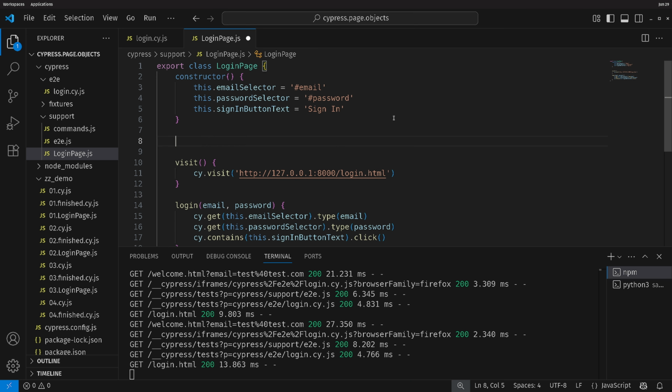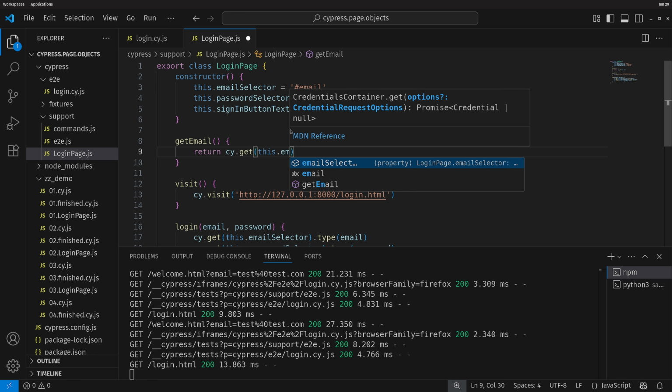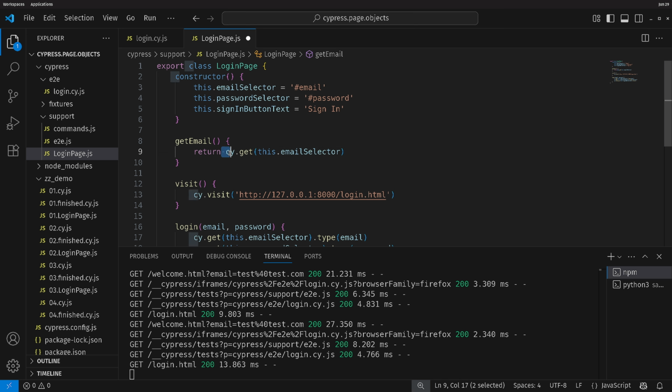So first things first, we're going to define 3 new methods that correspond to these. First method is get email. Just leave it at that, get email. And this is going to return cy.get, and we can put this .email selector. But you know what? We don't even need that stuff up there anymore, that constructor. But let's just keep it like this for right now. This .email selector, and it's going to return the Cypress object. And you'll see why this is so cool in 1 second.